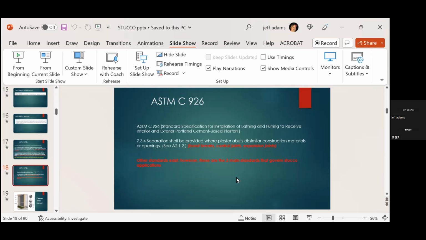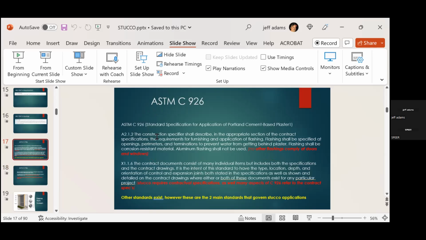One of the things I want to hit on, if we go back one little section here, is the flashing aspect. Remember, this is not just windows or doors. When you read this, it's at openings, perimeters, and terminations to prevent water from getting behind the plaster. A termination can be at the bottom of the wall. It can be at the gable end vent that's above a window. The roof line, that's a huge failure where they don't have a drainage plane and flashing details with that.